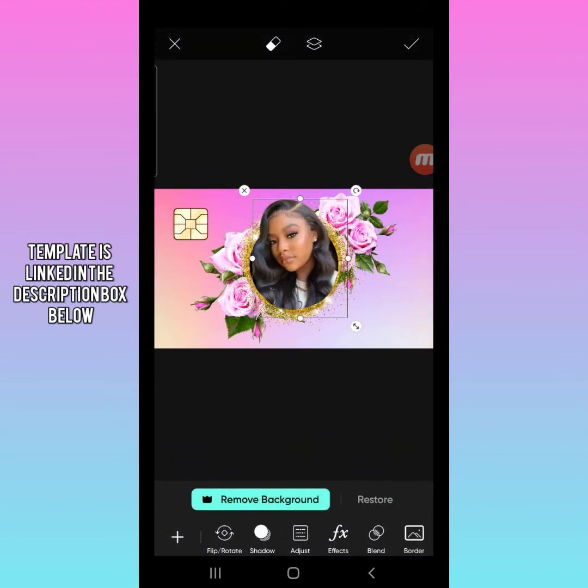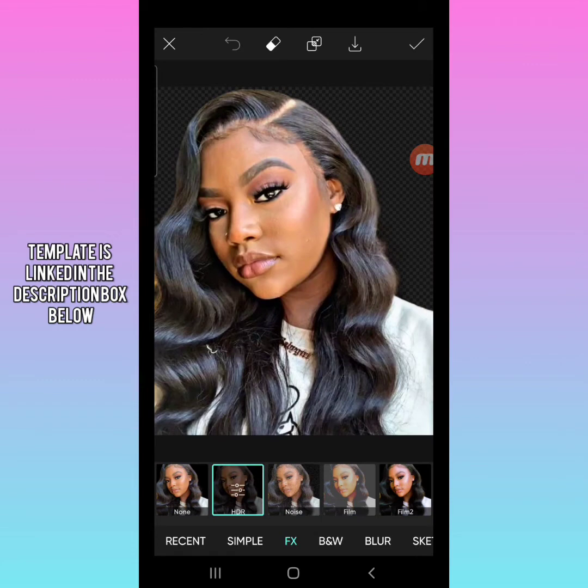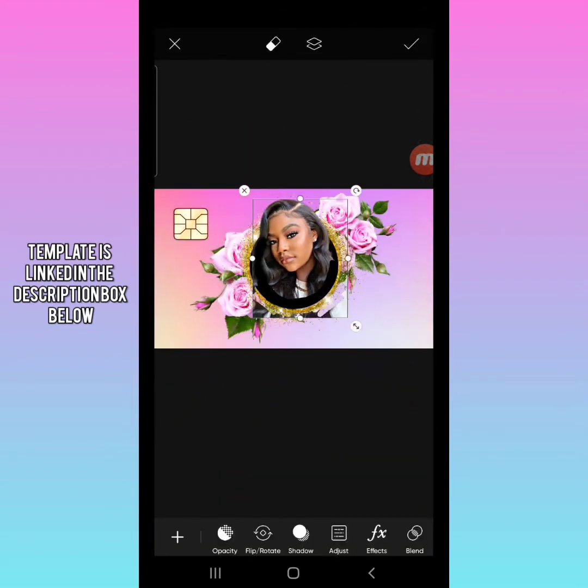So down at the bottom, I'm going to click on Effects, FX. Then I'm going to go over to FX at the bottom. I'm going to click on HDR, which is the second option, and you'll see it made her image pop a little bit. Okay, then I'm going to click the right hand check mark in the upper right hand corner.